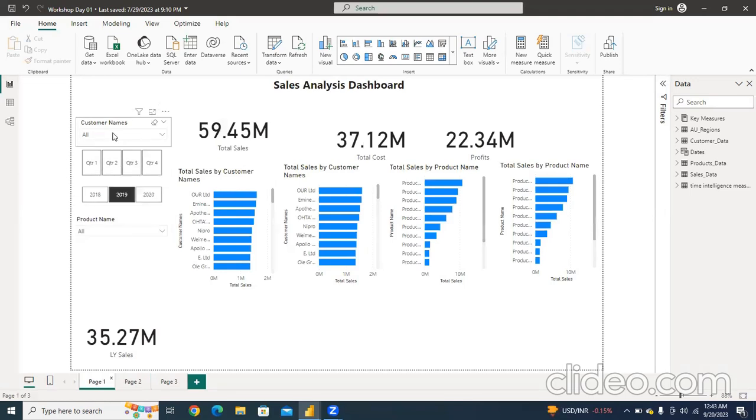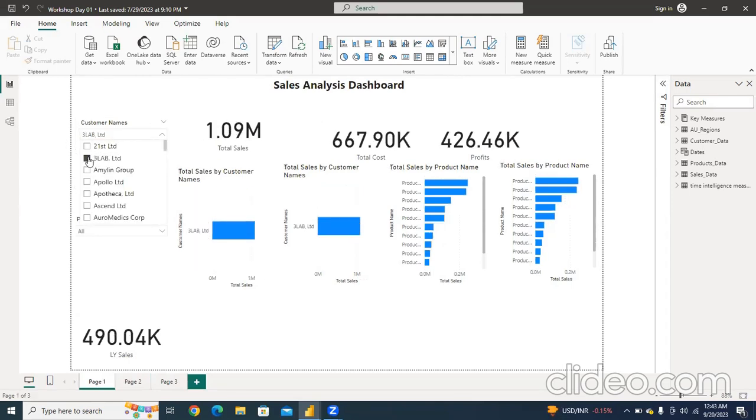Certainly, if I select any customer name, it will be sliced and filter its data to show us. Now you can see what the customer's total sales are and what our cost is for that customer. So from this we can analyze a lot of our data.